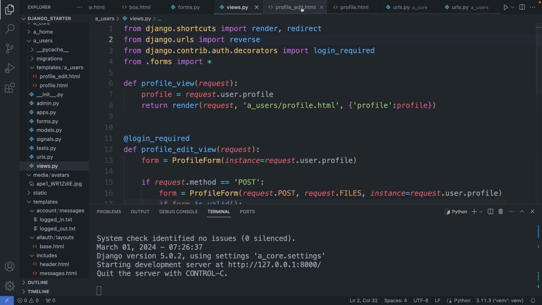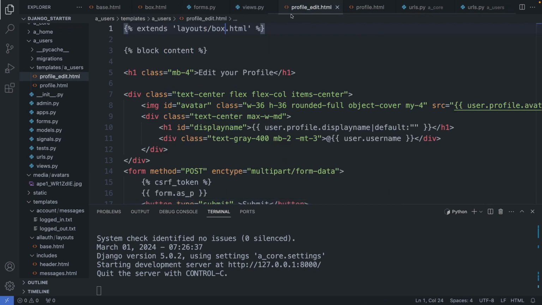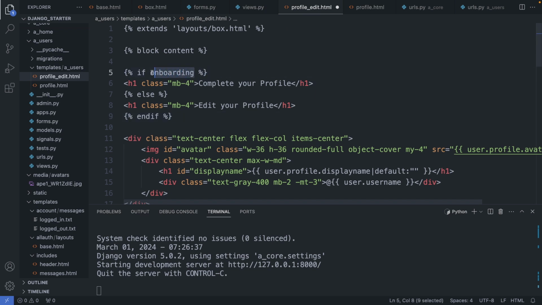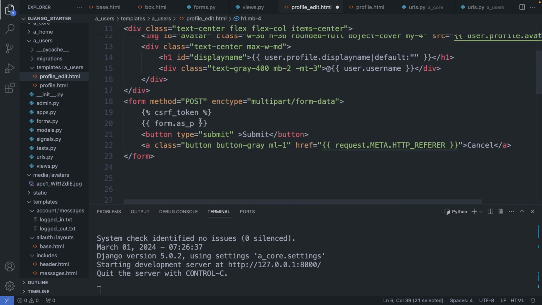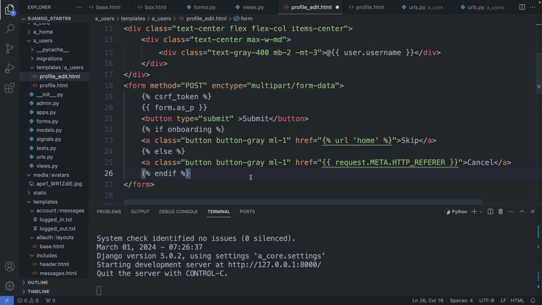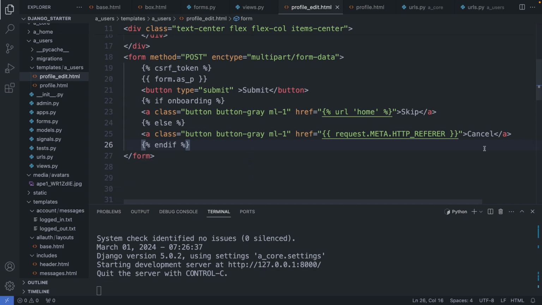Then I go to the profile edit template. I'm using the variable here to add a condition. So if this onboarding variable is set to true, I want to say complete your profile. Otherwise we are on the edit profile page and we say edit your profile. And then I also want to switch between a cancel and a skip button. Okay, like that.